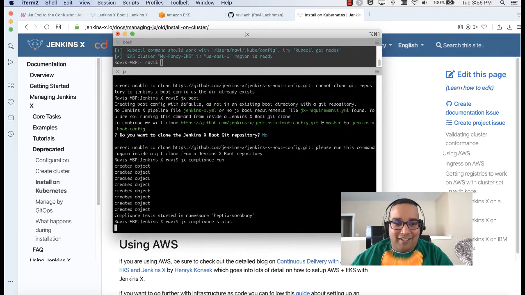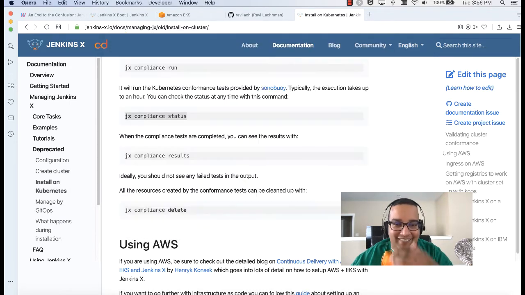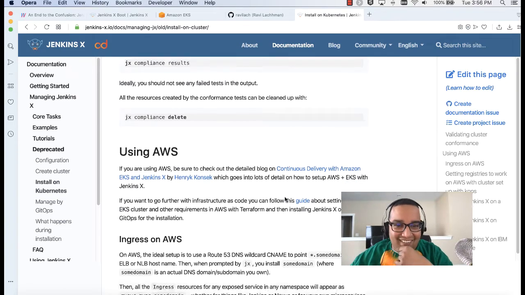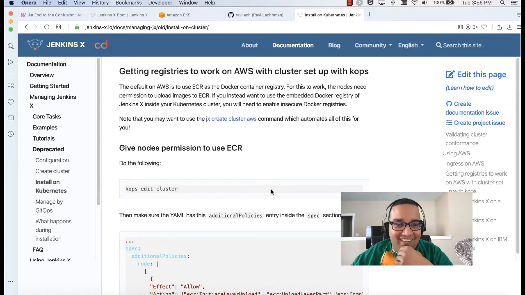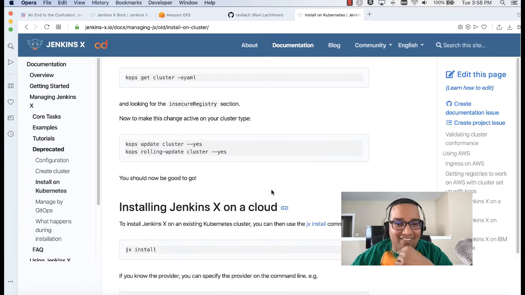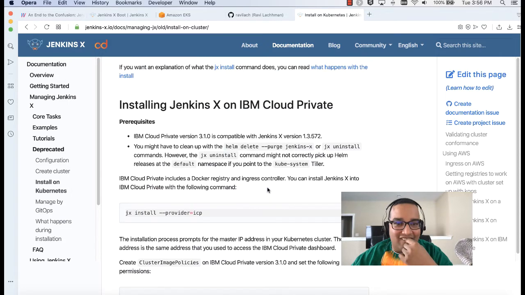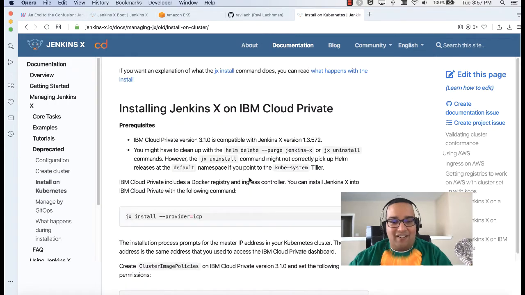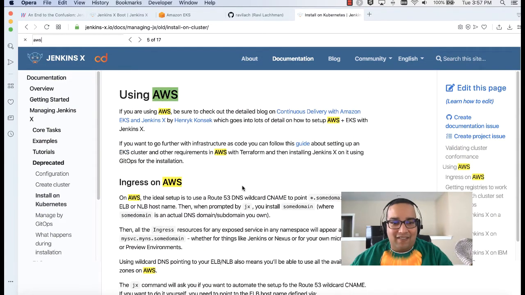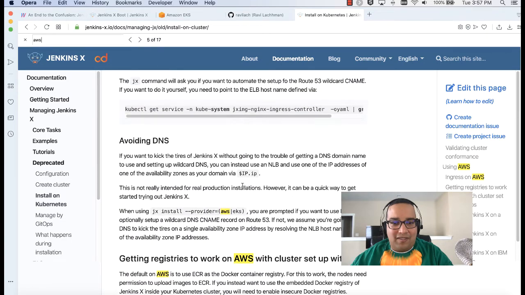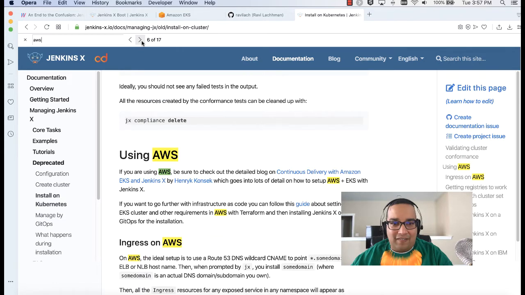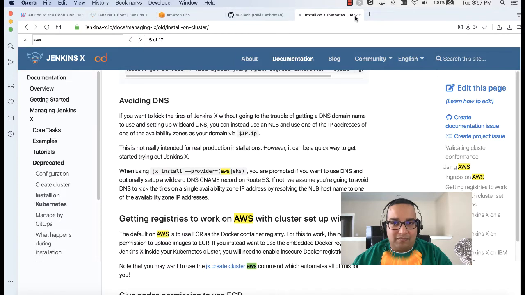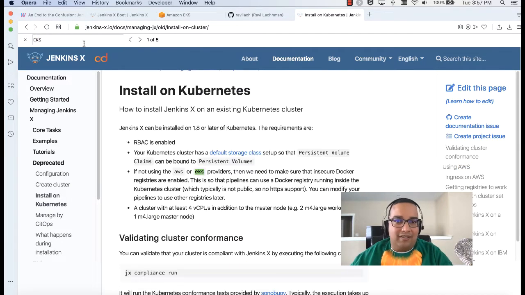Don't think this stuff is needed. 60 minutes. I just want to install Jenkins X. Like what? Is there an AWS one maybe? Uh-oh. Is there one for EKS?